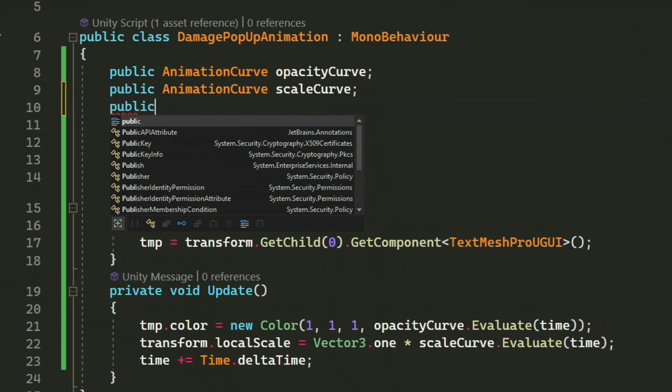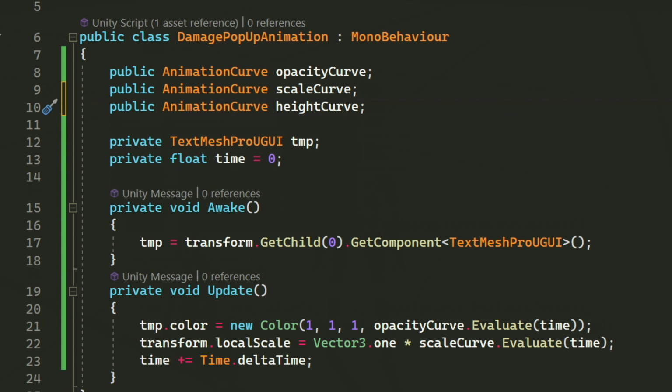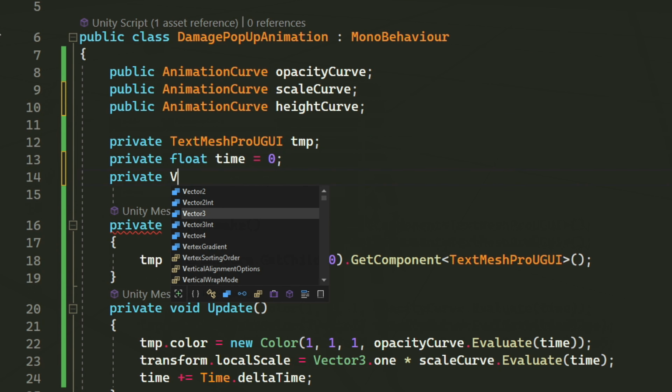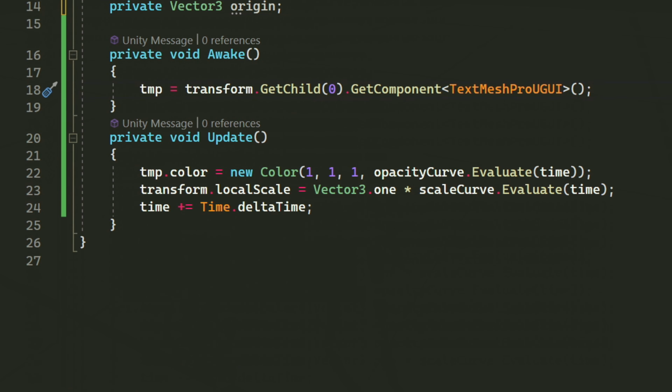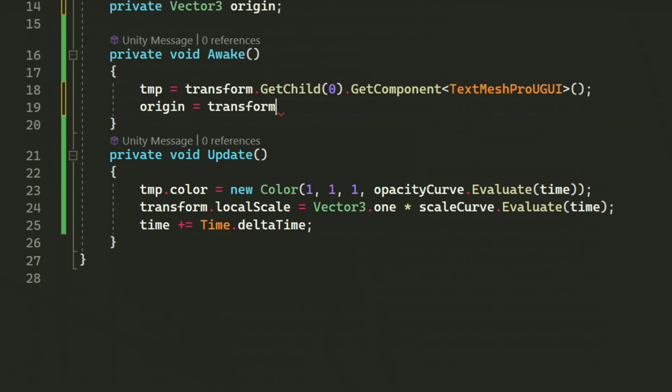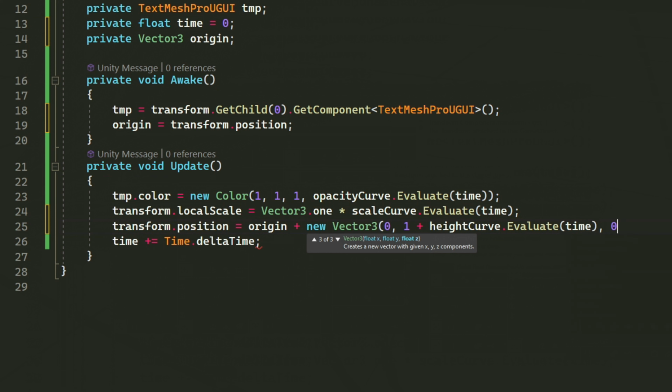Let's add one final animation curve for height. This time, we need to add a new Vector3 variable called origin and set it to this object's location during its creation. Otherwise, our damage pop-up will only appear at position 0, 0. Then, in the update function, we add this origin position with the value in the height curve. Save the script and return to Unity.